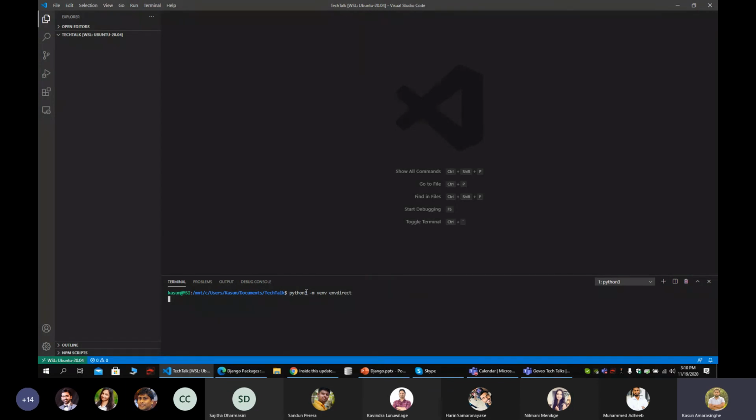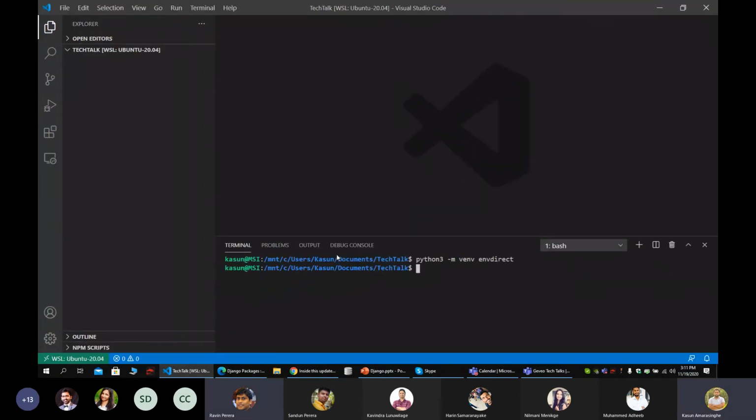Kasun, I think it's better to press Control plus and zoom in one level. If the video quality drops, the text might get blurred. Yeah, that's good.